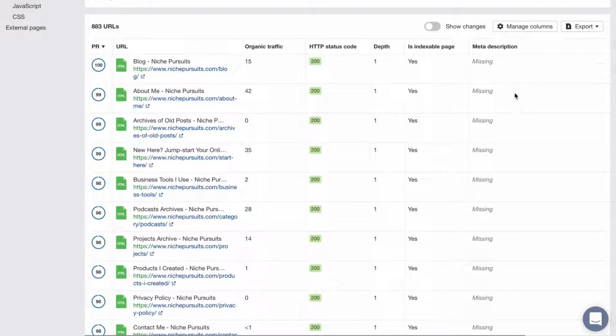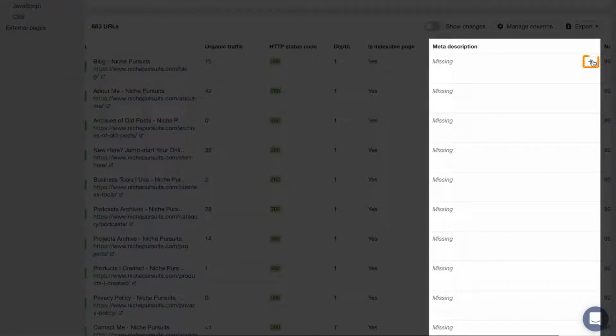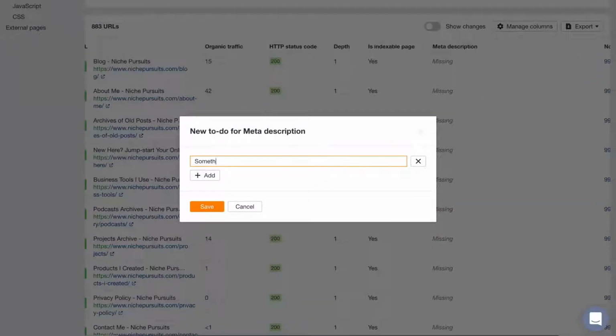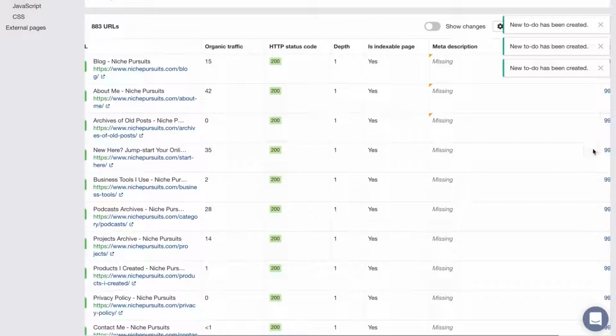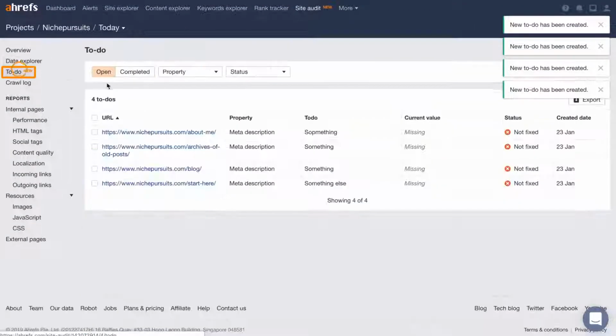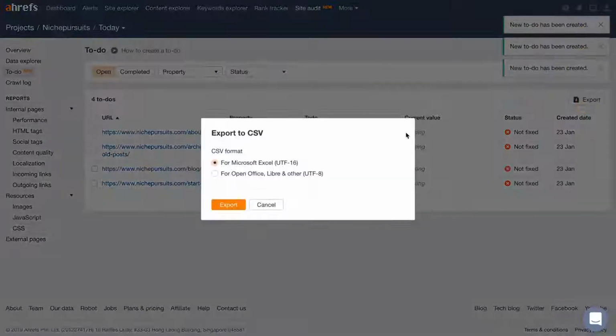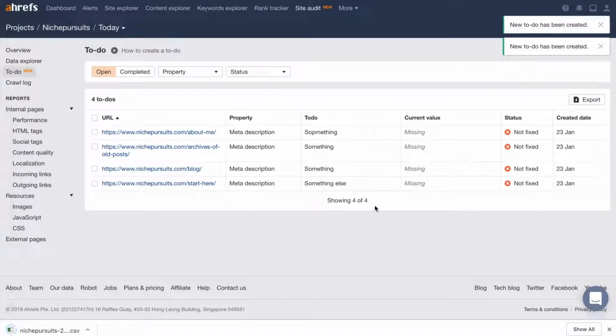A cool feature with things like meta descriptions and titles is that you can actually add a description by clicking the plus button here and enter in the text that you want to input. After you've created all of your notes, go to the to-do report and you can export the results, send it to your developer, and have them add your descriptions.